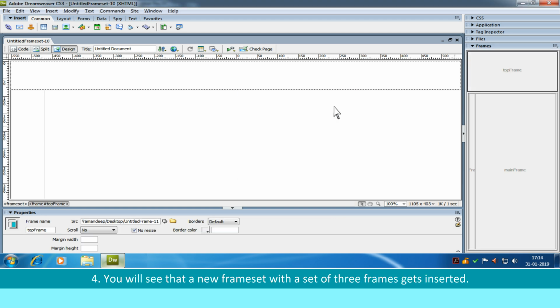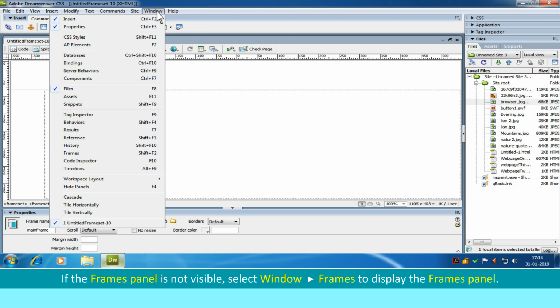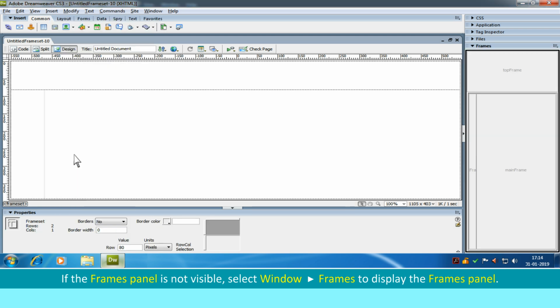Fourth, you will see that a new frame set with a set of 3 frames gets inserted. If the Frames panel is not visible, select Window, Frames to display the Frames panel. The Frames panel represents the frames within a frame set. A very thick line surrounds the frame set.